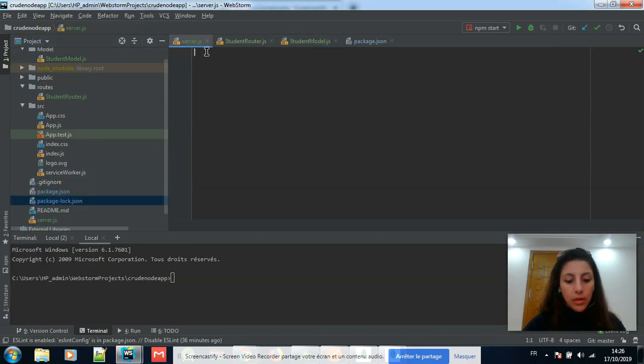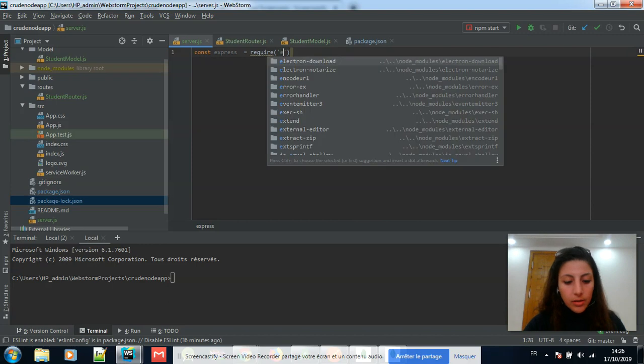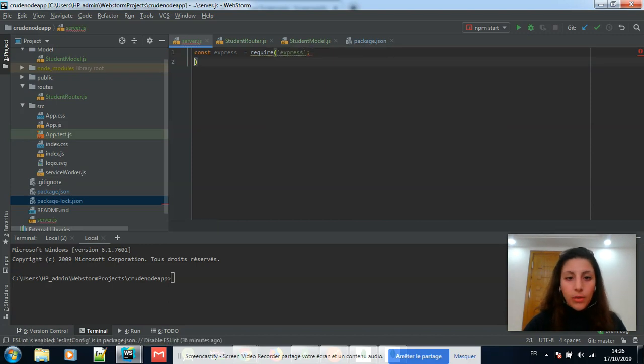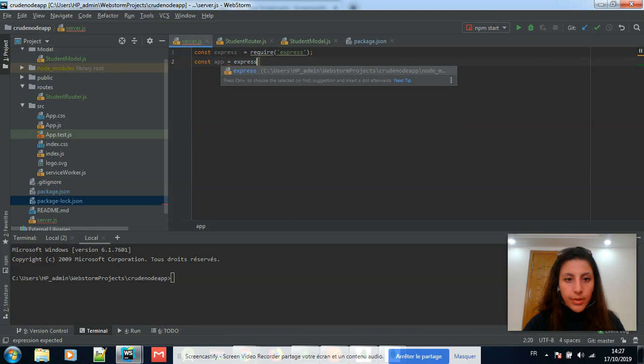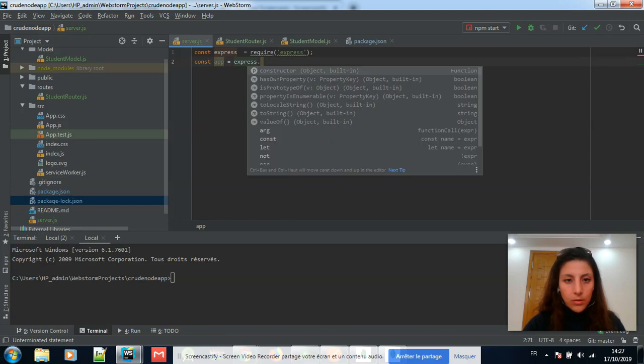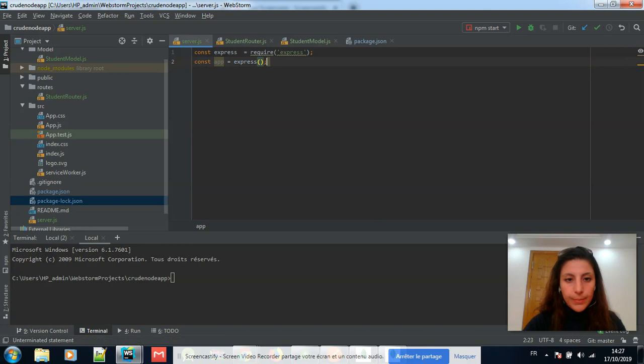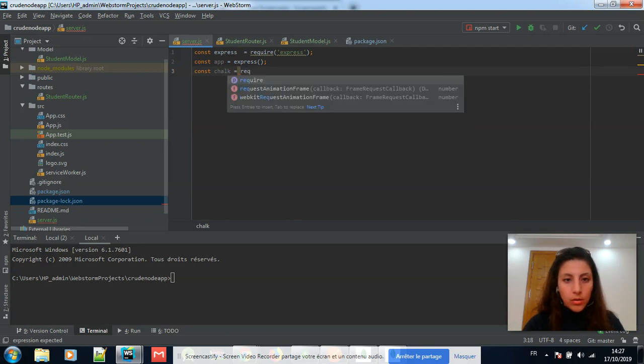So let's start coding. The most important thing in building an API is not coding, but that we need to understand how it works. That's it. Function, and I'm going to add chalk. It's require chalk.